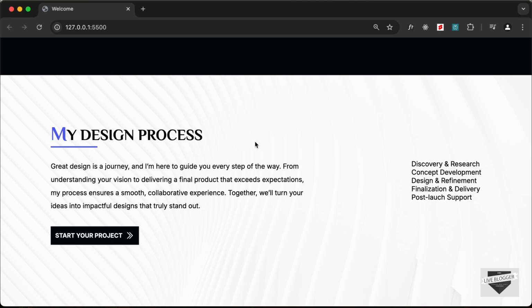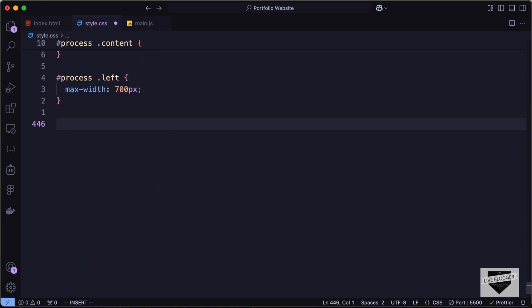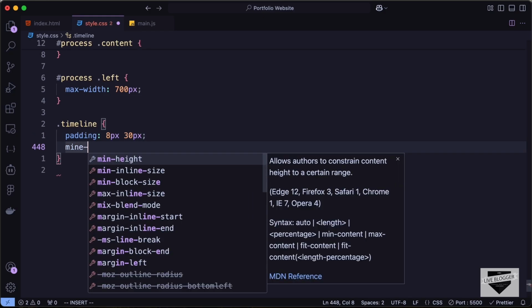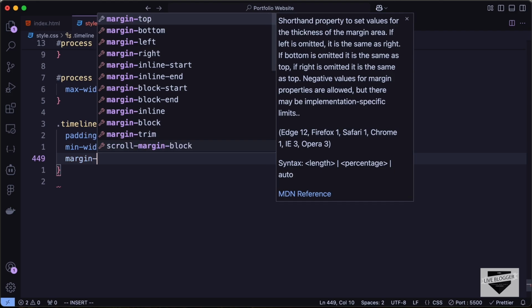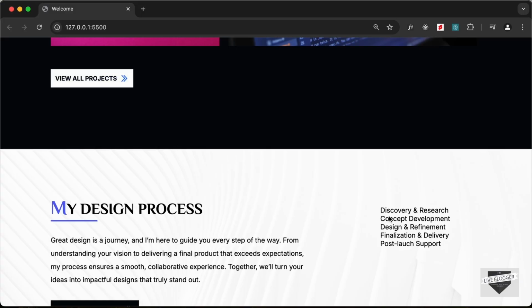So we have the left section designed perfectly. Now let's style the right section, which is the timeline. So let's go back to our CSS, and here let's target the timeline. So let's type .timeline. And let's add a padding of 8 pixels and 30 pixels. And let's set a min-width of 300 pixels, so it will have at least 300 pixels of width. And let's add a margin-top of negative 80 pixels. So now we can see that this timeline is displayed along with this heading on the left side.